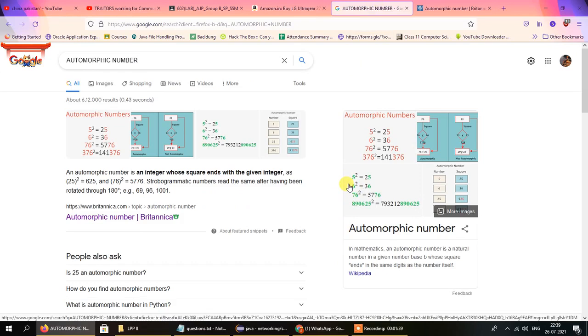Because all of these numbers, when you square them, you get that same number at the end of the squared value. For example, in case of 5, when you perform the square of 5, you actually get 25, and at the end of 25 there is 5. When you do the square of 6, you get 36, and at the end of 36 you get 6. When you perform the square of 76, you get 5776, and there it is at the end, the number 76 itself. So as long as you perform the square of a particular number and you get that same number at the end of the squared value, that is an automorphic number.